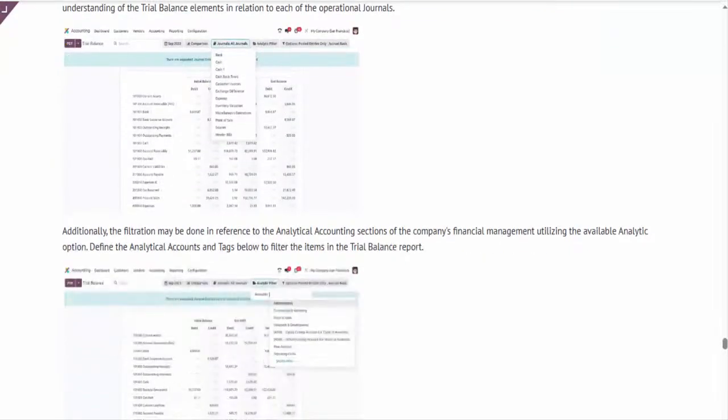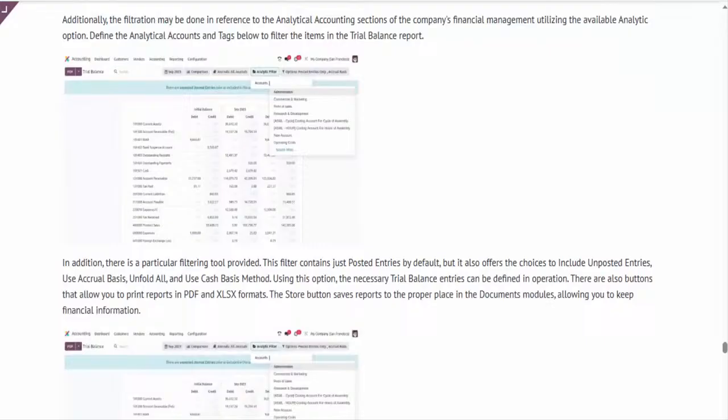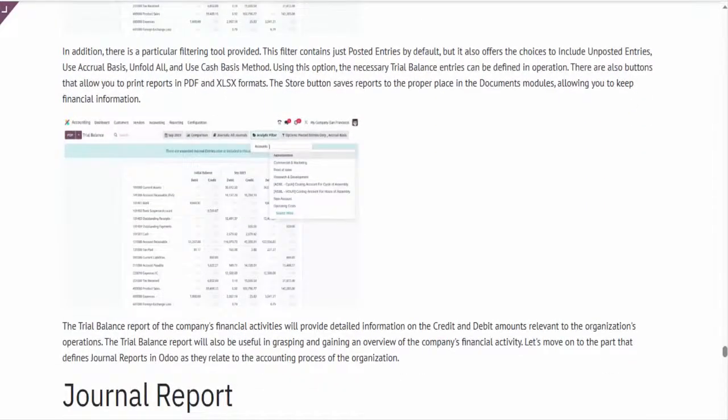Additionally, the filtration may be done in reference to the analytical accounting sections of the company's financial management utilizing the available analytic option. Define the analytical accounts and tags below to filter the items in the trial balance report. In addition, there is a particular filtering tool provided.